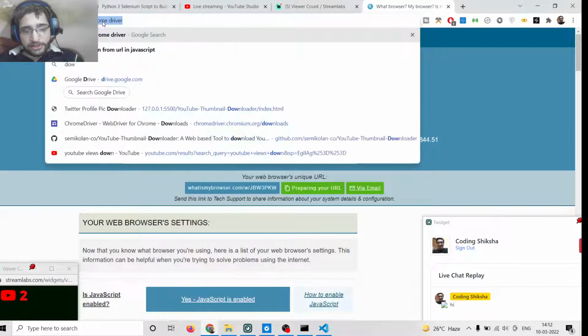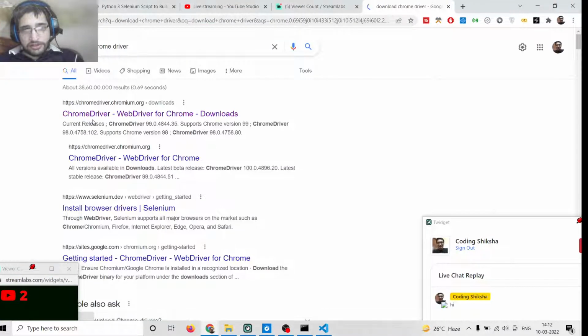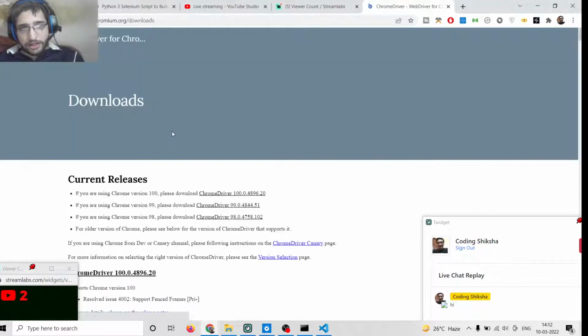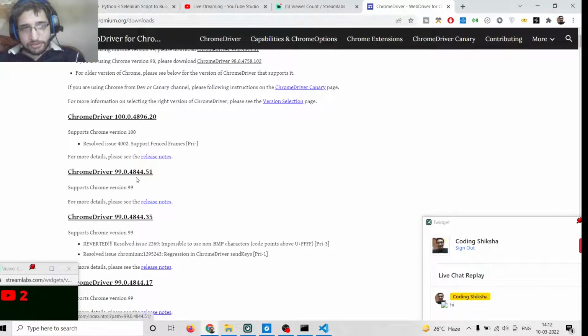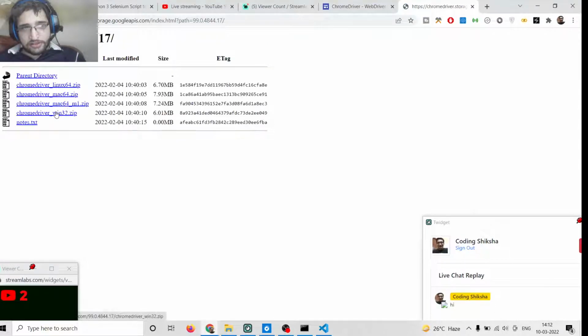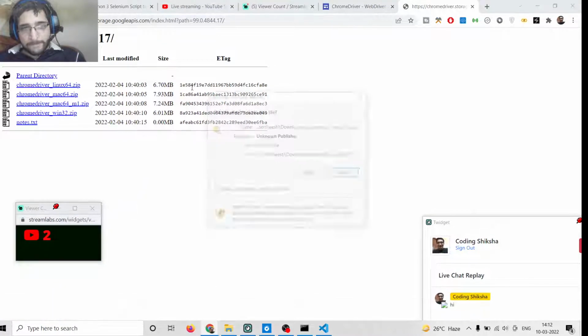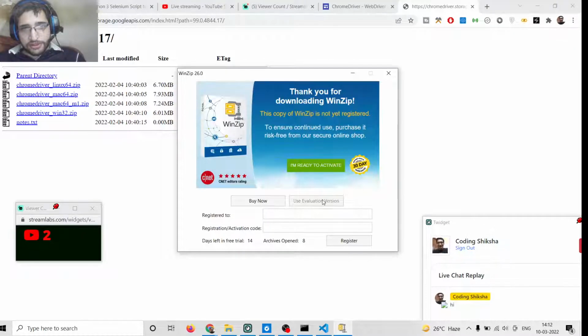Then we will search for download Chrome driver. You need to download your Chrome driver from this website. I will download Chrome 99 and then this file, Windows 32, because I'm using a Windows system. Now you can open this file. This is a zip file, and it contains the exe file.